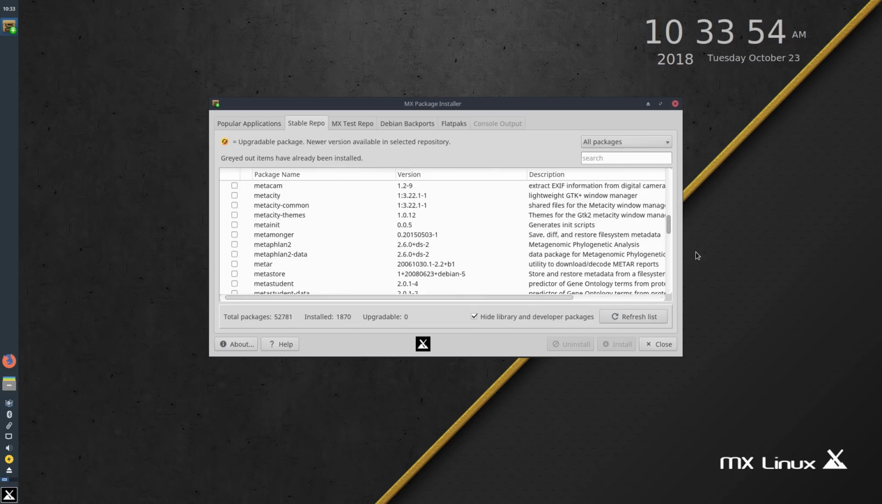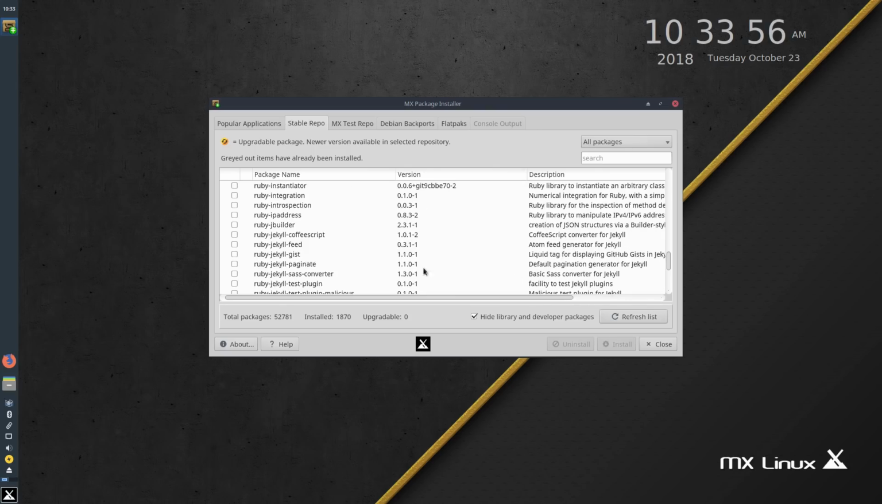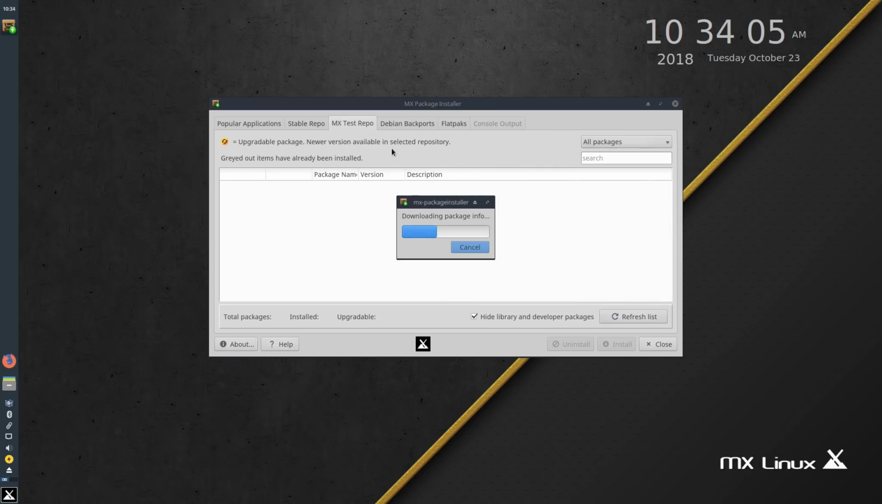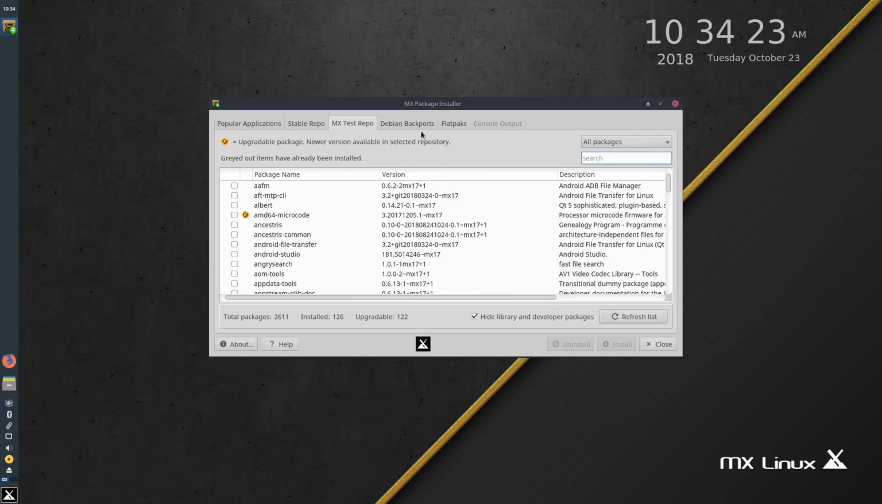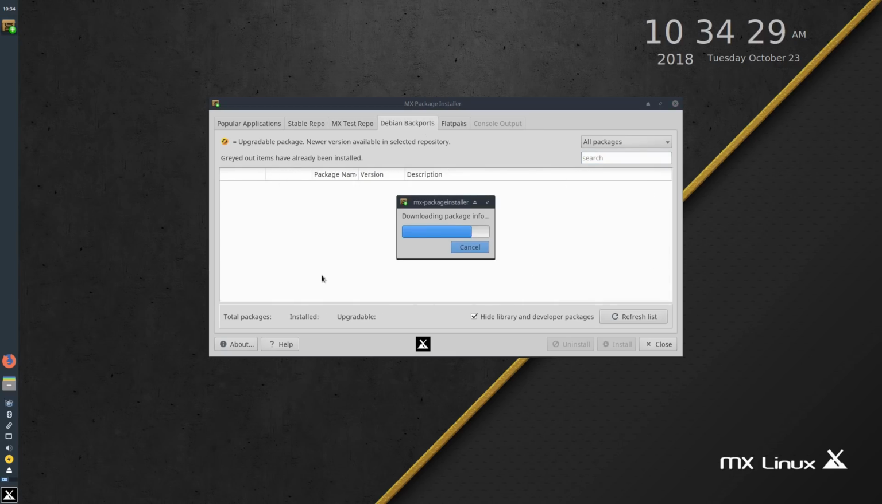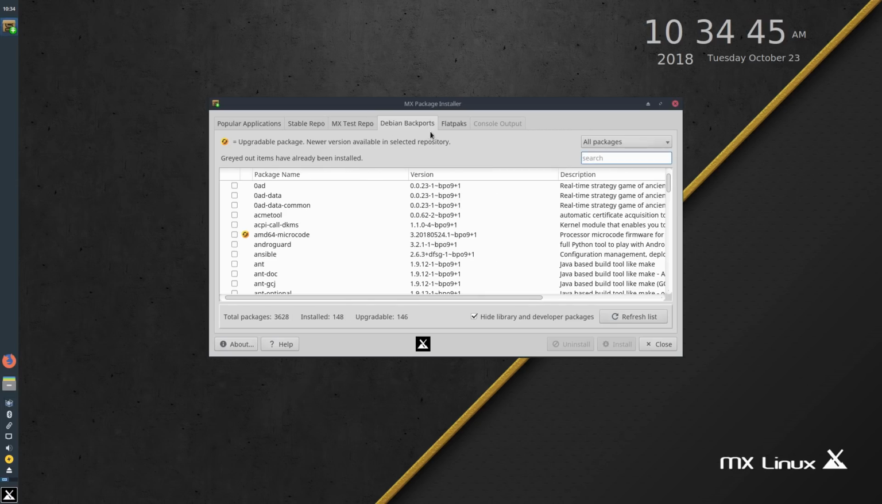And the other cool thing is that you can actually filter a lot of your packages by the different repos that it draws from. For example, the stable repo, that this is Debian, the MX test repository. So maybe stuff that they're thinking about adding in. Debian backports. So this is going to be coming from the sort of upstream Debian version or the next version of Debian. So it might compromise your system stability a little bit, but you've got it there if you want to have a more up-to-date package for any particular app you may have installed.